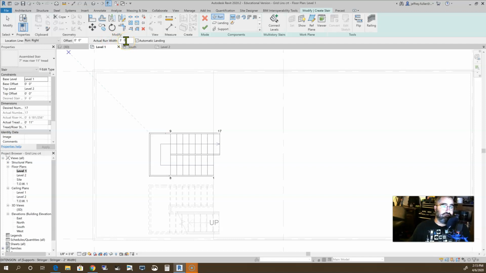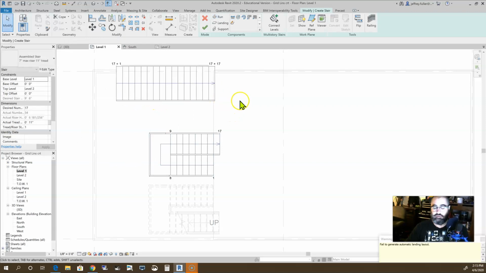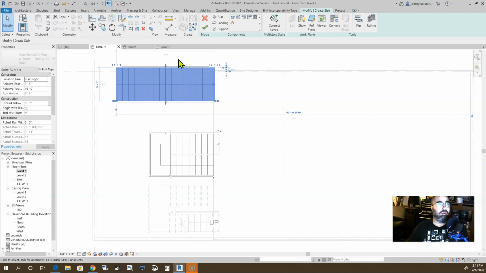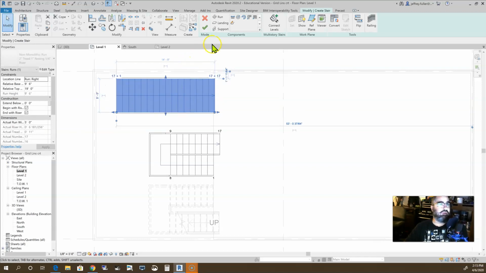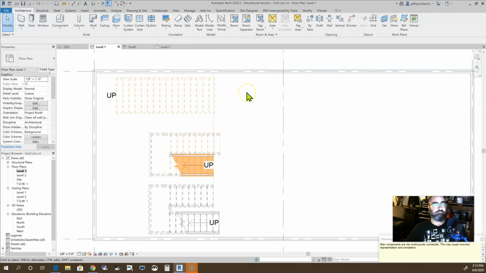3 feet is your standard minimum. You can make these much wider if you wanted. Let's make them 5 feet, like for a library or something like that. And then we just create a set of 5-foot stairs. Move that down. Get it inside the building. Click the green check mark. Okay.